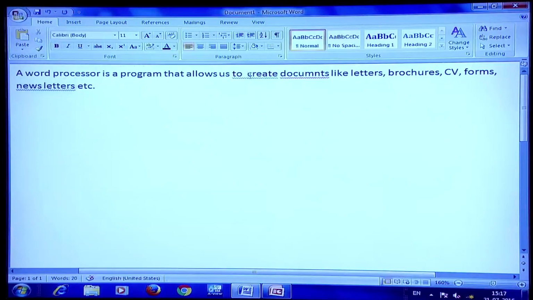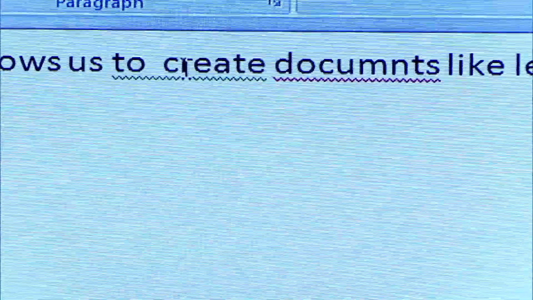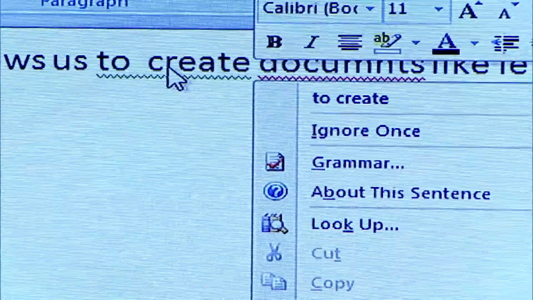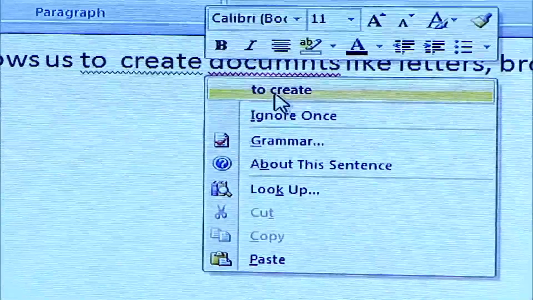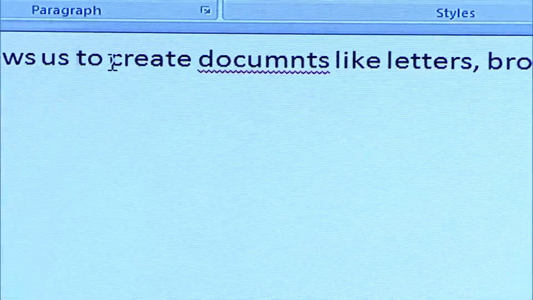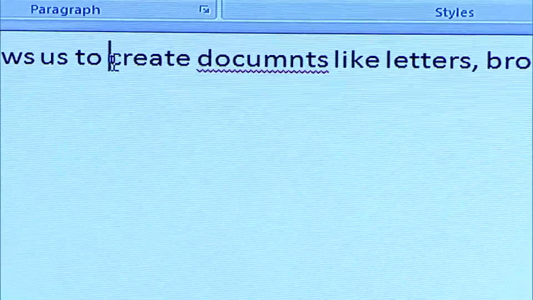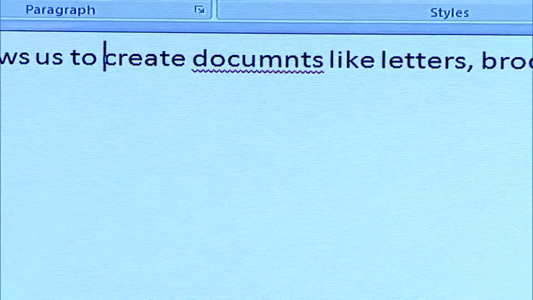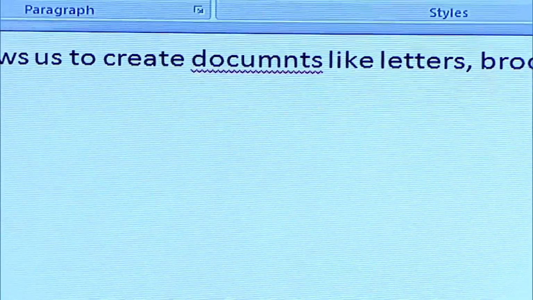First thing is, whenever you see there is a green wavy line, that means there is a grammatical mistake. To correct that mistake, what you can do is you can right click and you can see the suggestions which the word is giving. It says it has to be to create. We also typed to create, but actually there were two spaces between to and create. So, it was showing grammatical mistake. If there is one space, there is no grammatical mistake, we have corrected it.